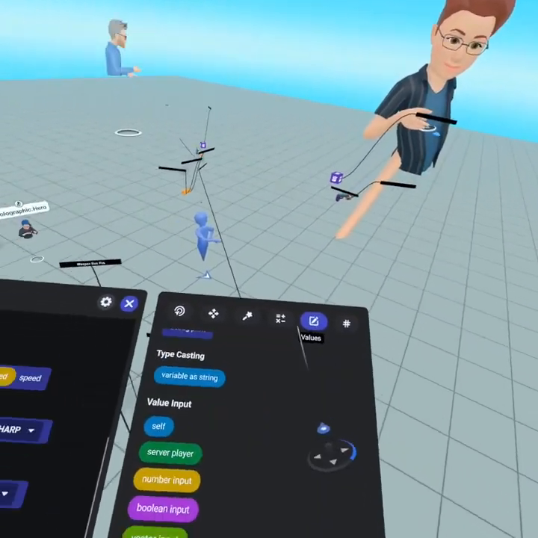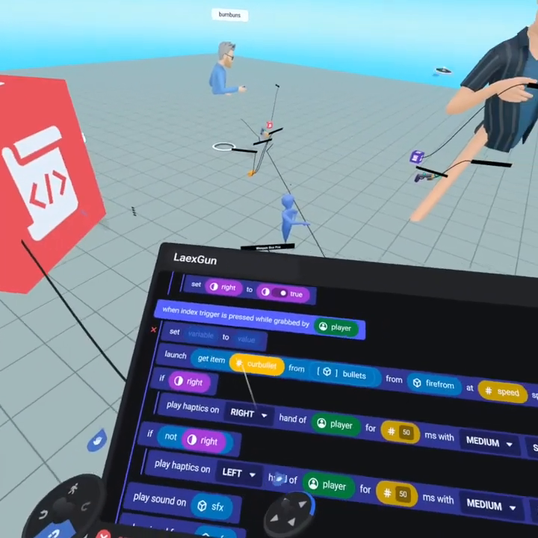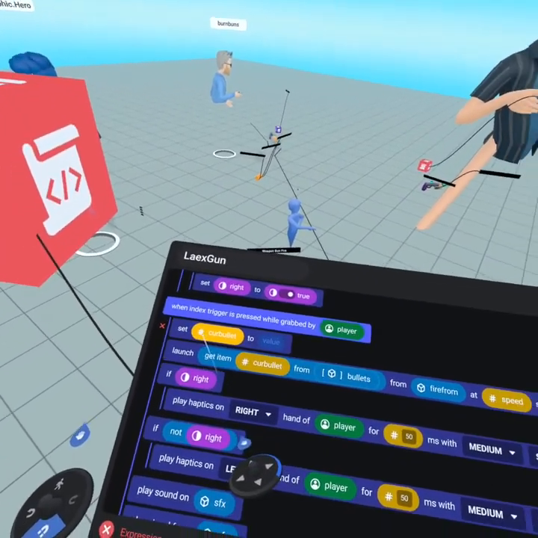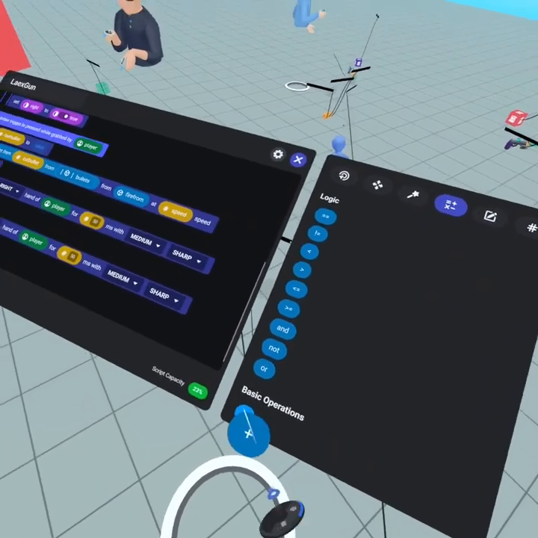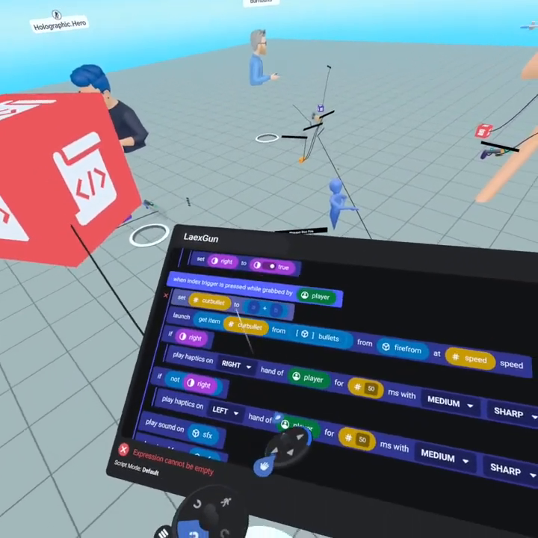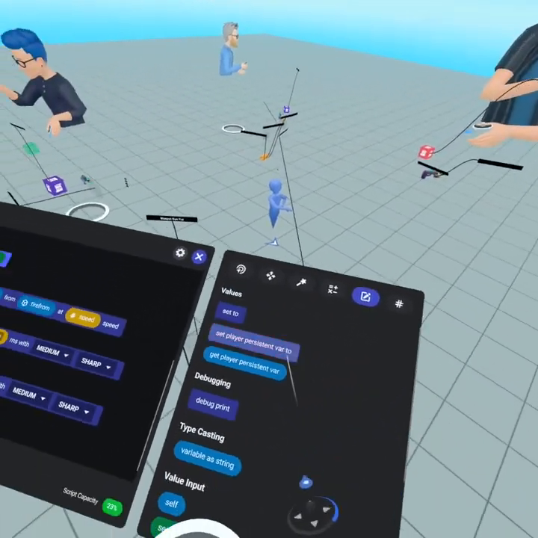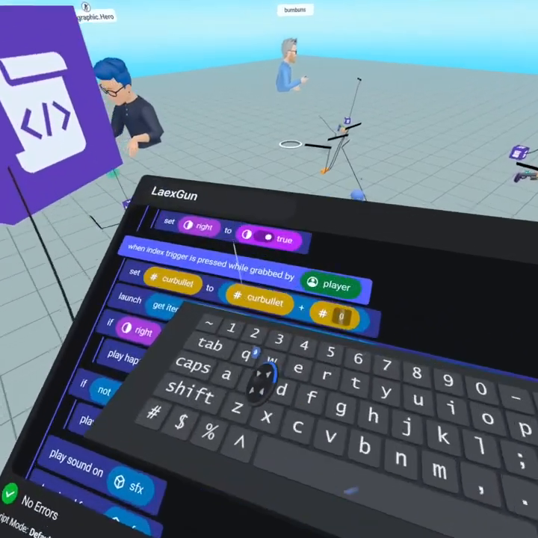So the first thing we're going to do is go to our values tab, scroll to the top, and grab set to. So when index trigger is pressed, we're going to set current bullet. So you can grab current bullet and joystick to the right up into the set command. And then we're going to go to our operators tab, and we are going to add 1. So then we're going to go and grab current bullet again, drop it into the A slot, and then go to our values tab and grab a number input so we can add 1 to this.